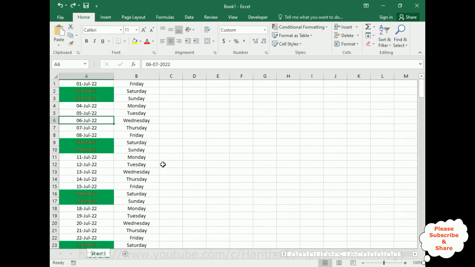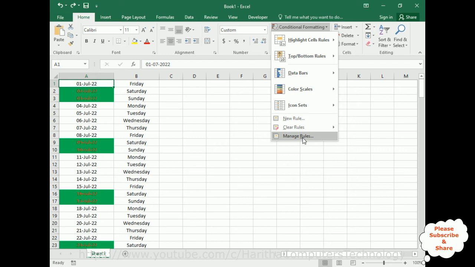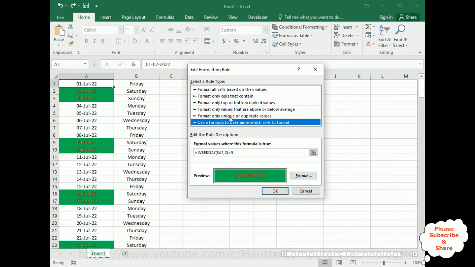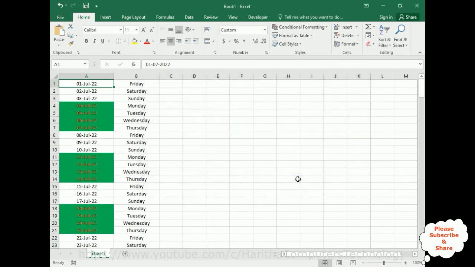Now if you want to highlight only weekdays instead of weekends, I want to highlight the weekdays. Again, select the cell A1 because we have written the formula in A1. Go to Conditional Formatting, now Manage Rules. We have already added a formula. So now click Manage Rules, Edit Rule. Here what I am doing, instead of greater than 5, I am adding less than 5. Now we will check what will happen here. Click OK, Apply, OK.